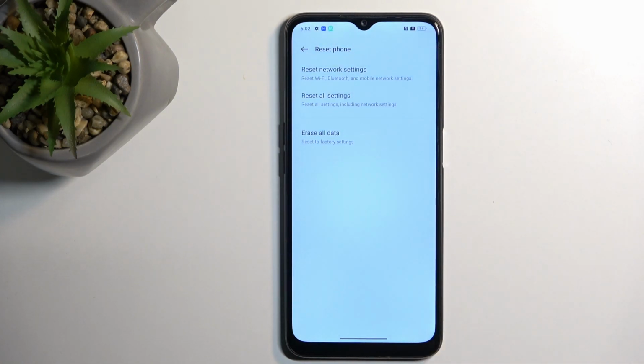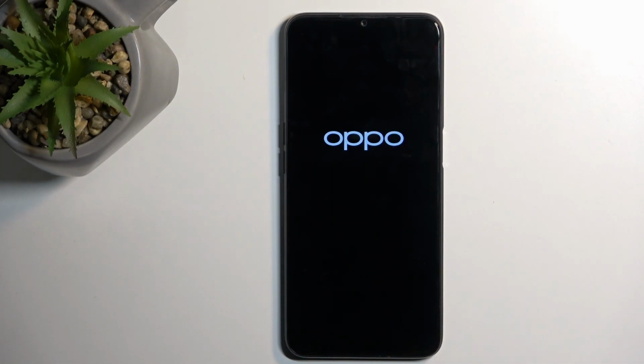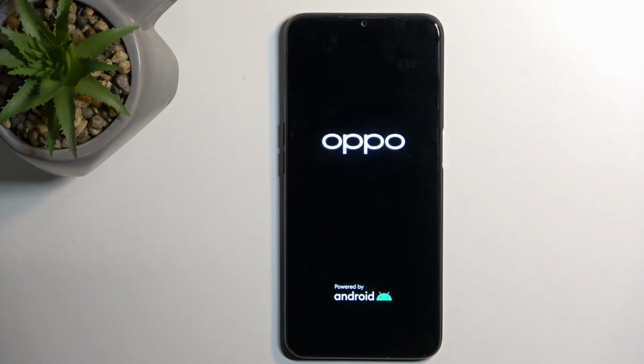But from there, let's select erase data, and this will begin factory resetting the device. Now this process will take several minutes to complete, so just be patient while it's running in the background. Once it's finished, we'll be presented with the Android setup screen. So I'll be back once that is visible.